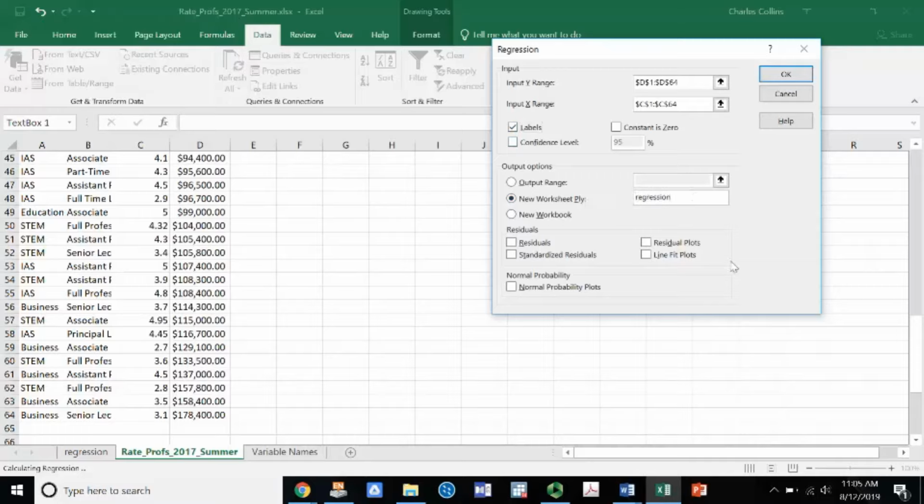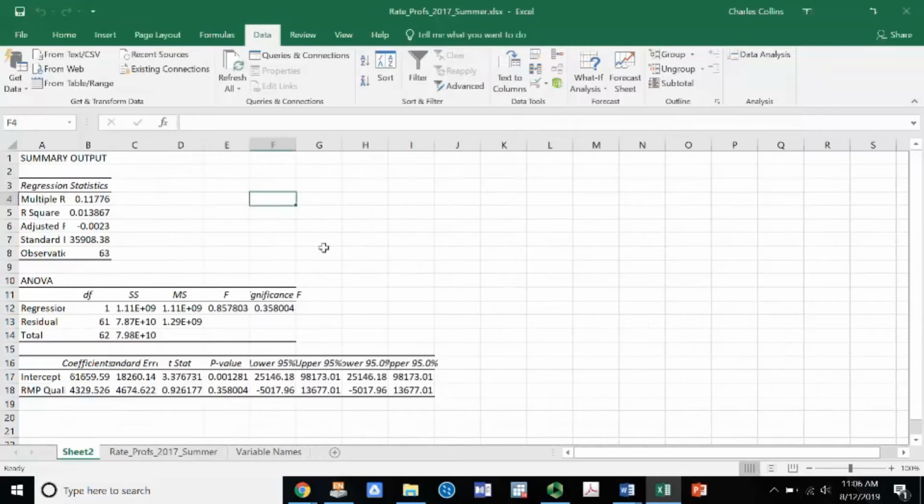There are also options for residuals, standard residuals, residual plots, and line fit plots. You can do this if you'd like. It shows you the residuals, but it's not necessary for this. So we're going to click OK.